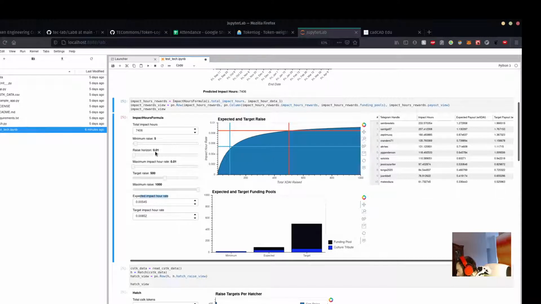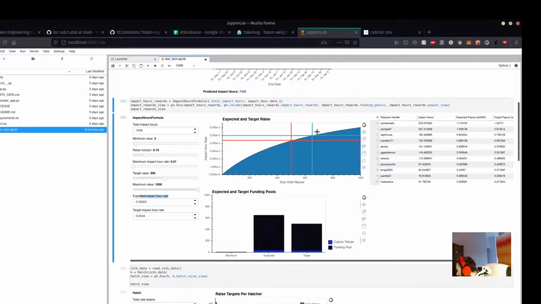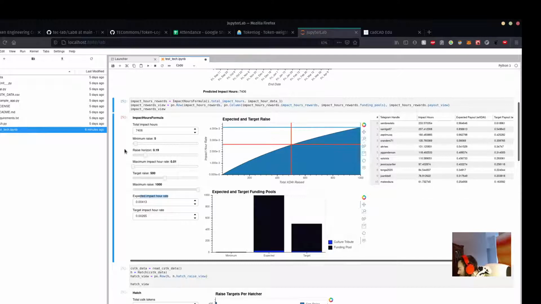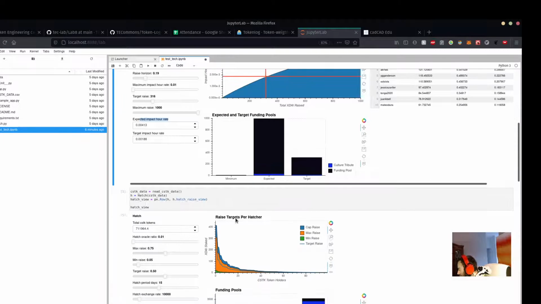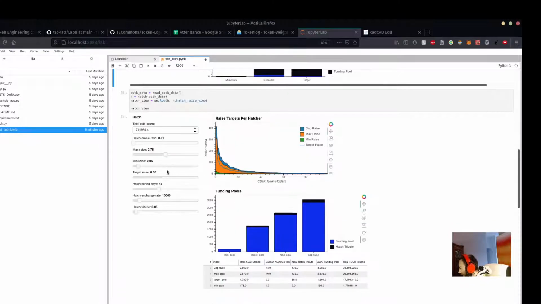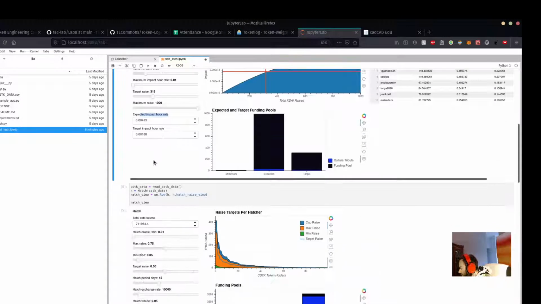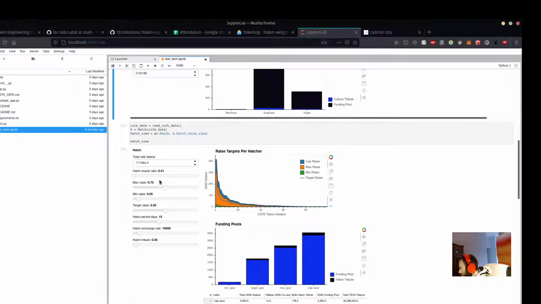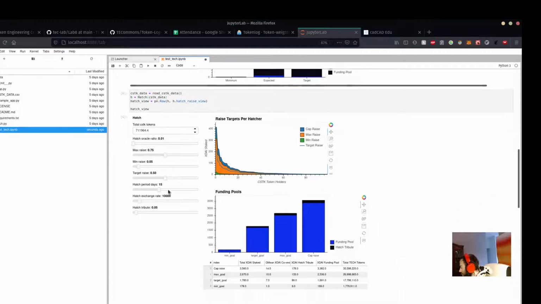For the raise horizon, we only need one crosshair here, which is going to be the target raise, and there's an issue for that. You'll see between this impact hours formula and the hatch, we duplicate this concept of maximum and minimum raises. If those could be unified in some way.